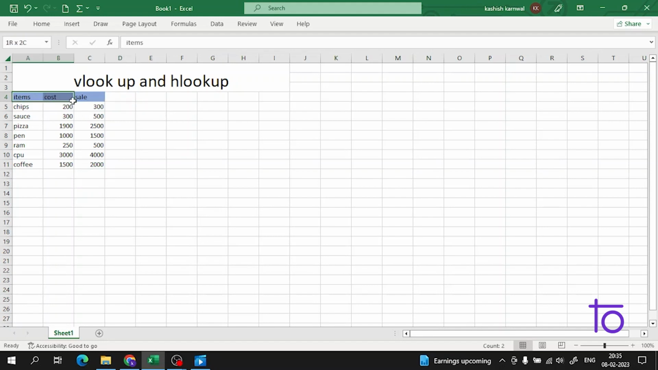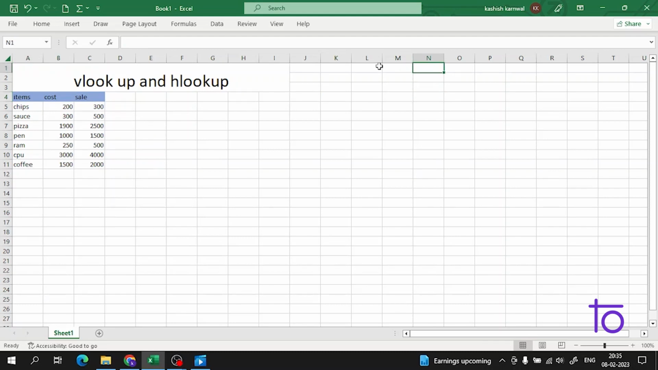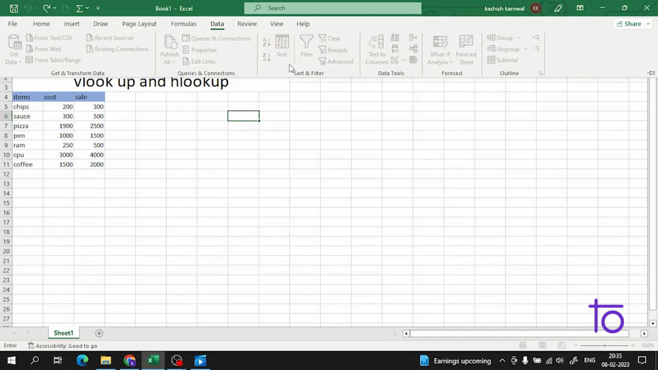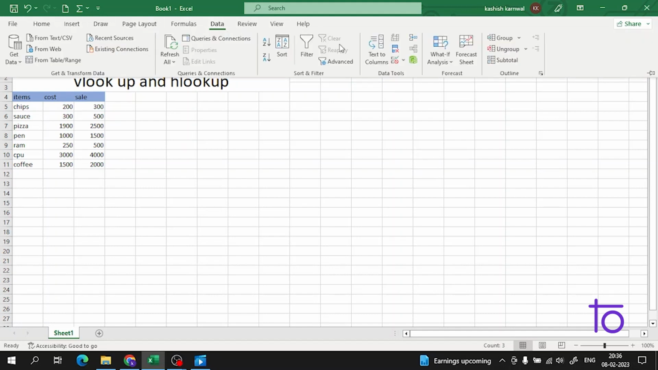For this you have to copy the upper row and paste it in the place where you want your VLOOKUP to operate. Let me copy it and paste it here. Now the next thing, I have to go to Data and use these data tools. First I select it, then go to Data Validation.